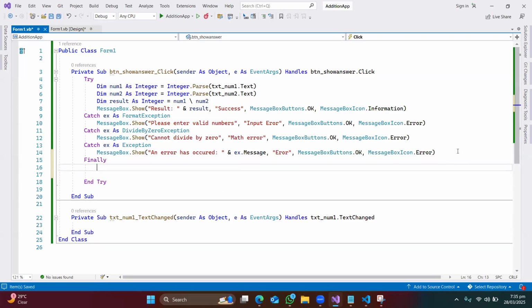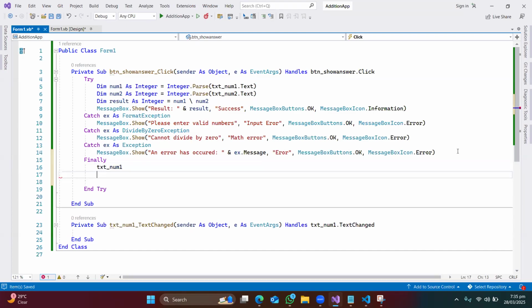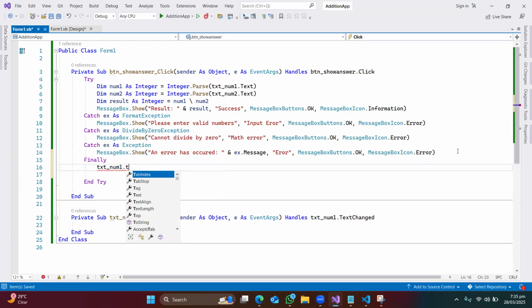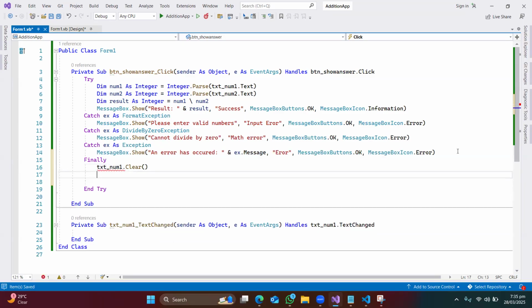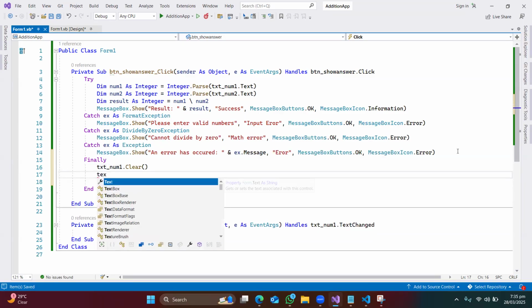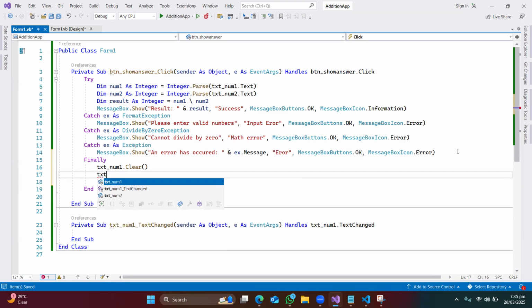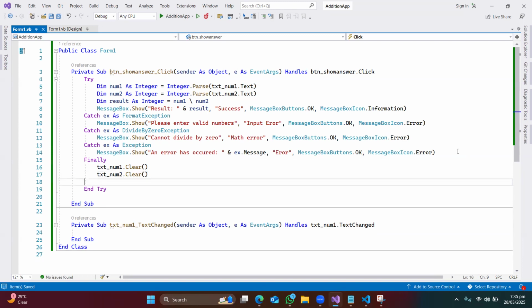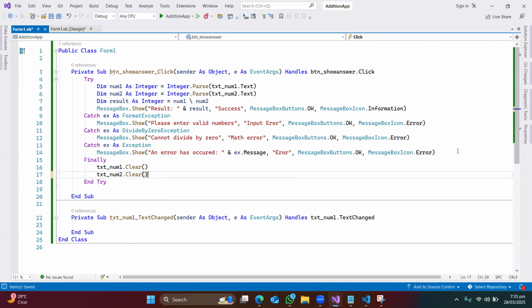And then in here, I would say txt number 1 dot text dot clear, and then txt number 2 dot what? Clear. So that after it does any computation, it will just clear the spaces for us. It wouldn't have anything there.